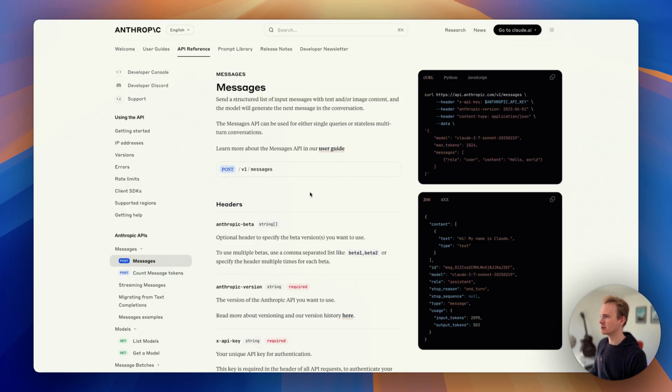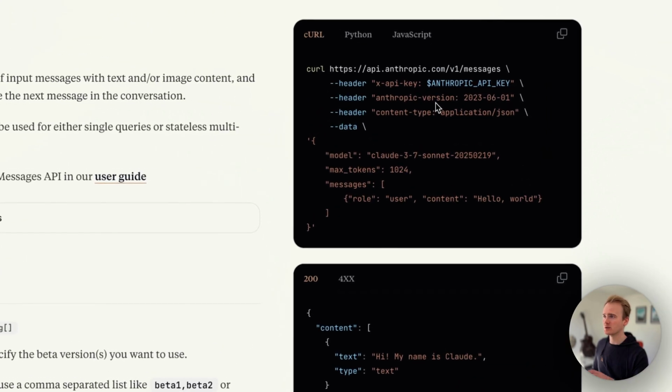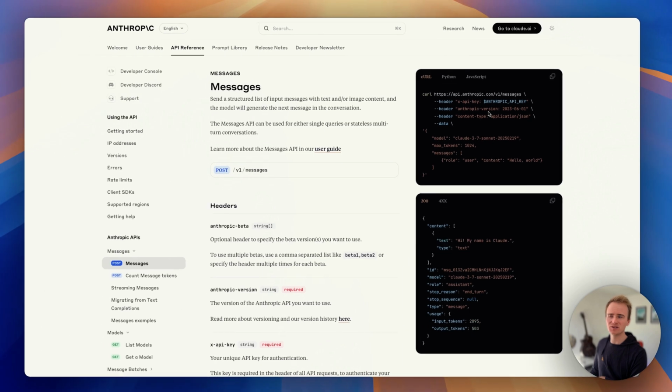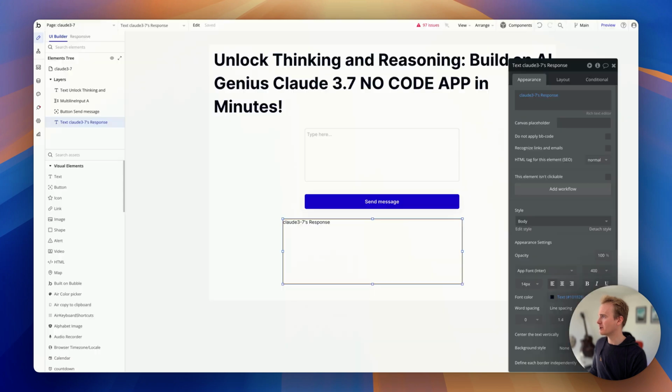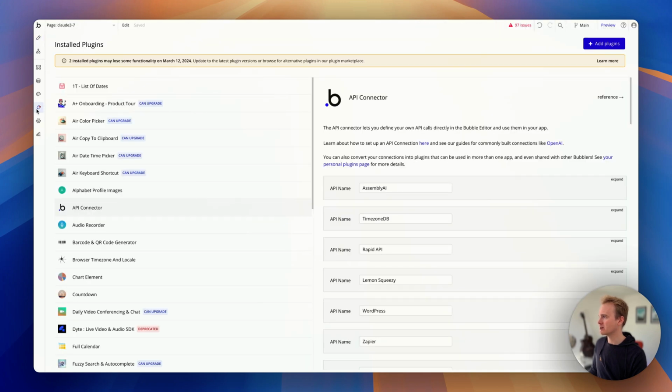Right, let's head over to the Anthropic documentation, because we're going to be taking this and I'm going to be teaching you how we can build it in the Bubble API connector. And then once you get to grips with the Bubble API connector, you can literally connect to thousands, if not hundreds of thousands, of other external services, whether that's AI, transcription, PDF generation, you name it, you can do it with an API.